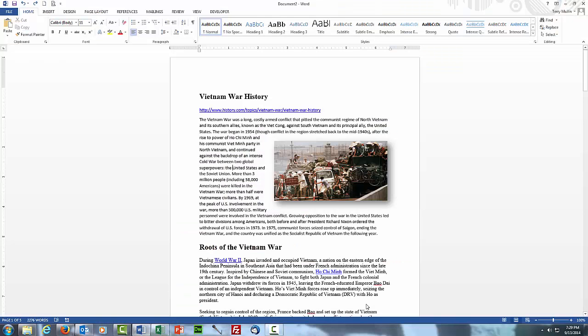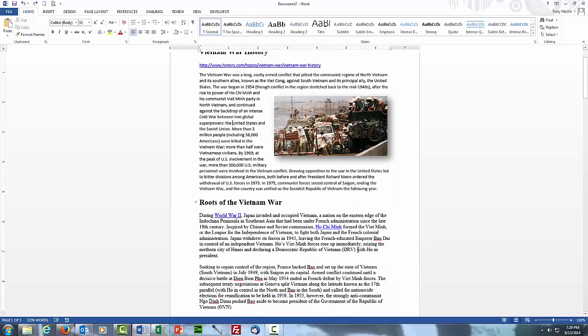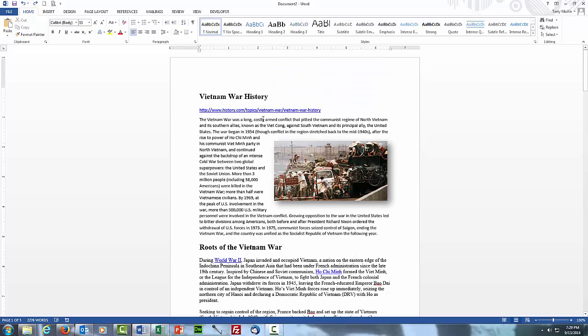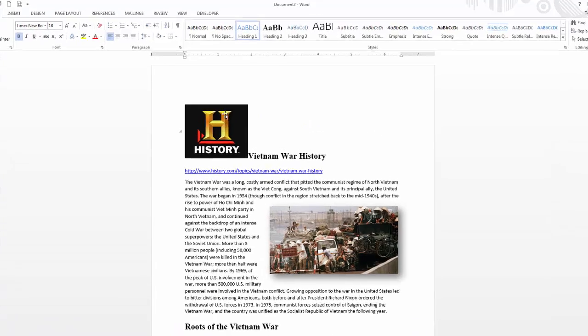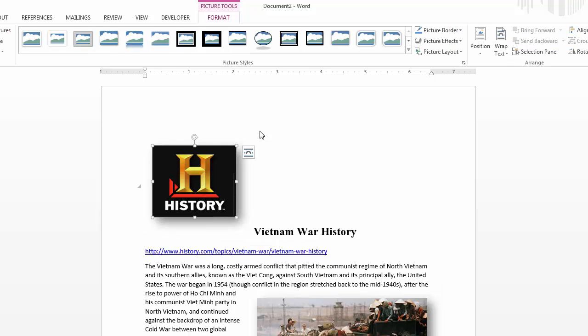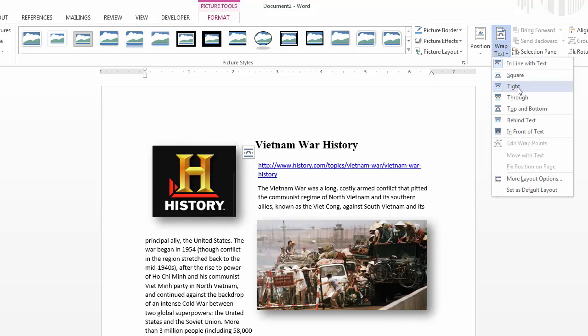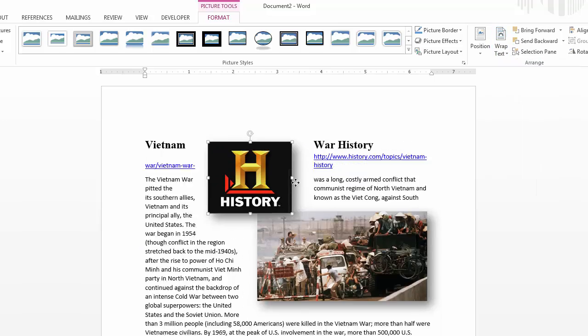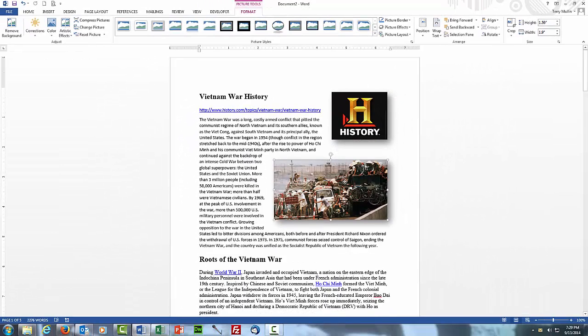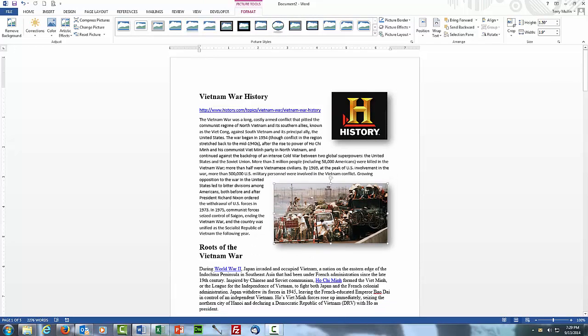Now I can go back to my document, and wherever it seems relevant, I can put in my History Channel logo. I've put this in memory, so now I can hit Control V. Again, I can put a border around this. I can go to my page layout so that it's tight, and then I'm going to slide it over here to the side, take my other image and move it a little bit down, and make this look nice.